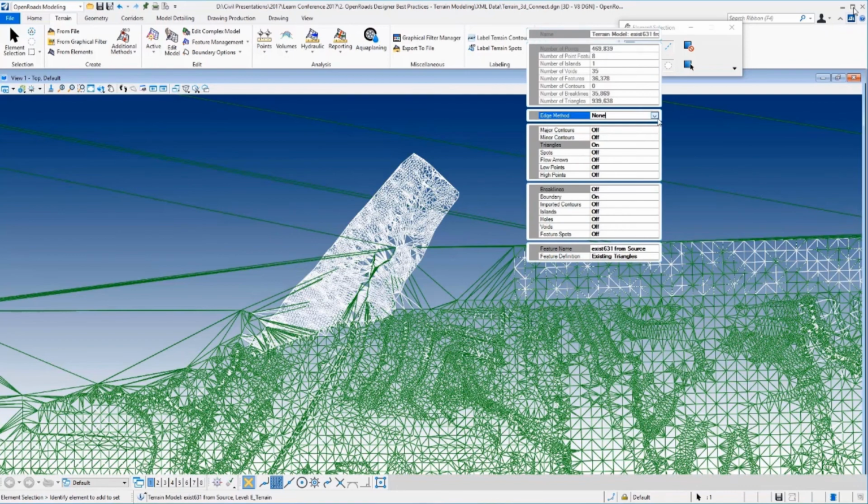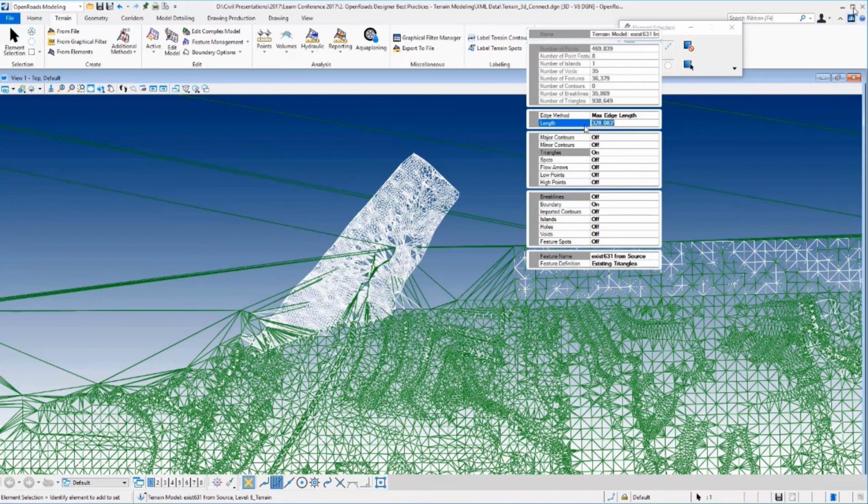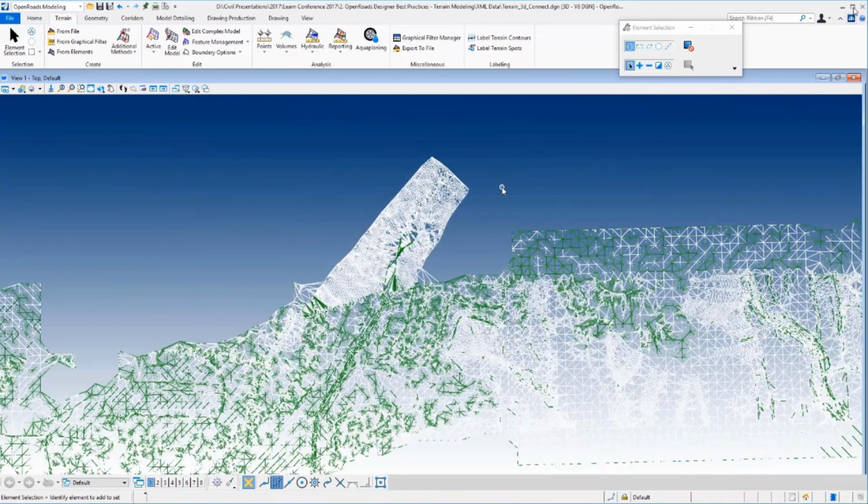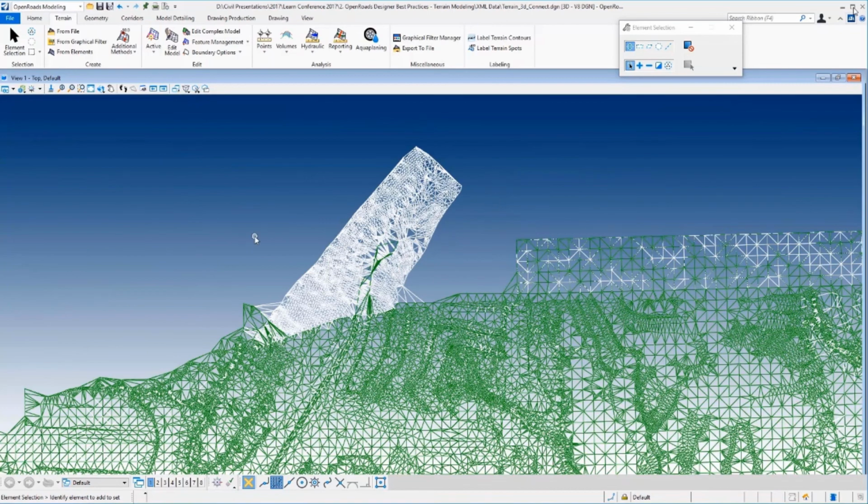Let's go to quick properties. Let's change our max edge length to, once again, the exact same thing as we did for the original, and you'll see it gets set to 50. But immediately you can notice the difference between the white triangles and the green triangles. The white triangles came directly from the triangle faces. The green triangles came only from the source definition, such as break lines, islands, voids, and things like that.